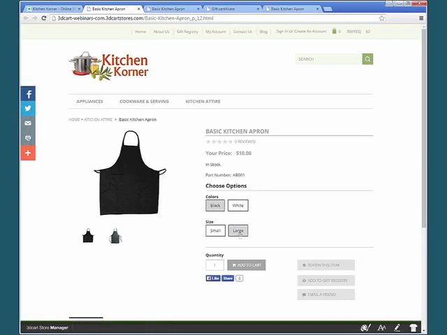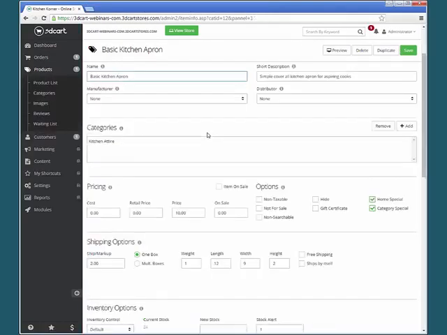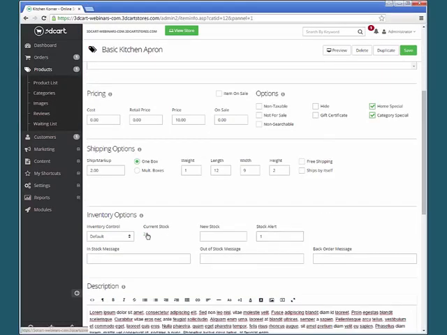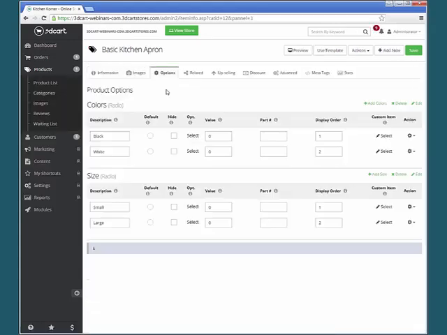Now, before we move on, let me talk a little bit more about the options. Right now we've got, let's see, 24 units of this particular item. However, as far as the store is concerned, it has 24 aprons, but it doesn't know how many of those are large white, how many of those are black small, etc. It doesn't know the variations. It just knows that it has 24 units on hand.